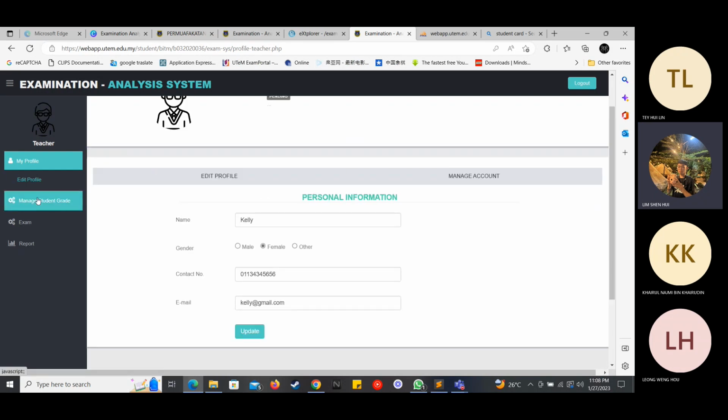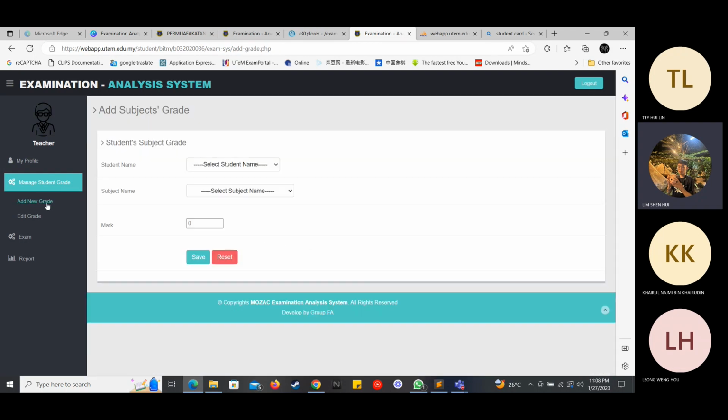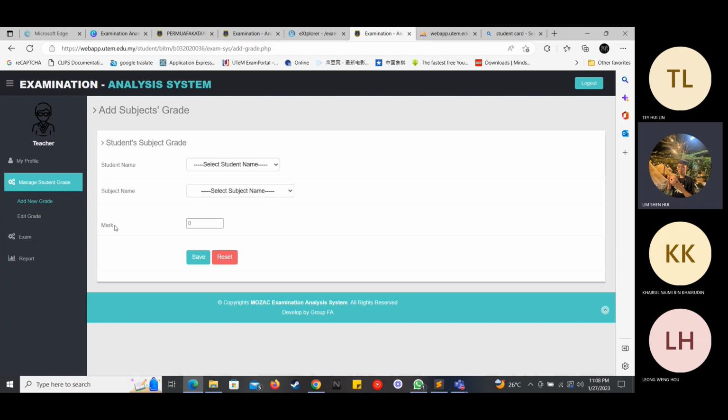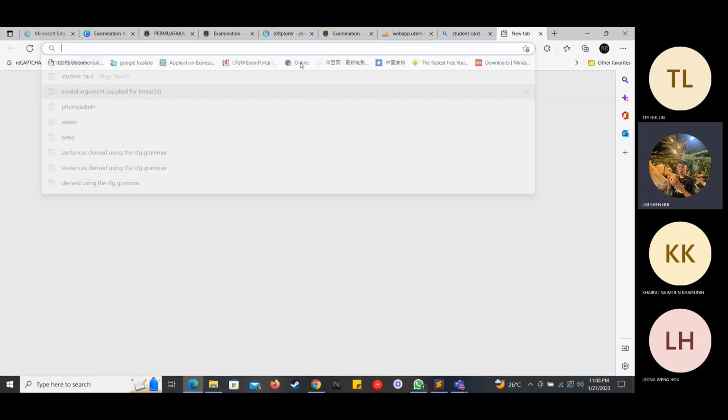Then the teacher can manage the student grade, adding a new grade or editing the grade for the student, and also view the exam timetable, also the report. So I will demo the add grade for the student. So we have to create one account for the student, then we can demo it. So I open a new tab.